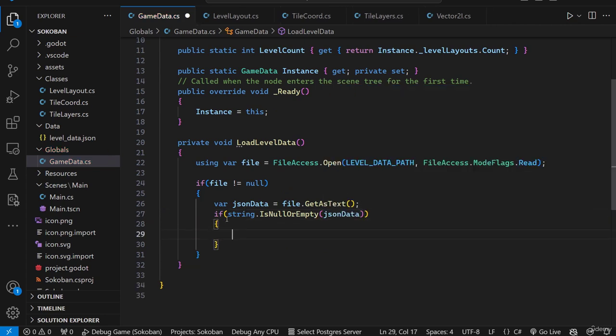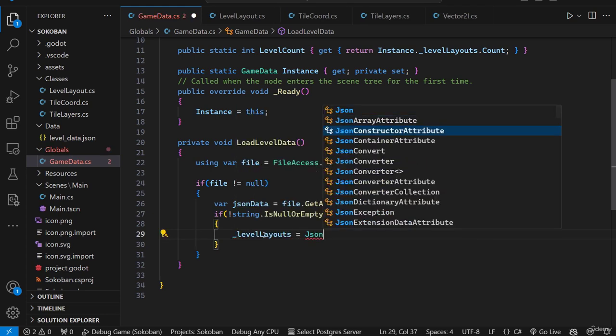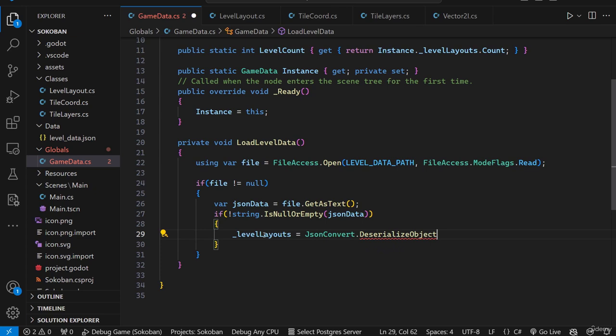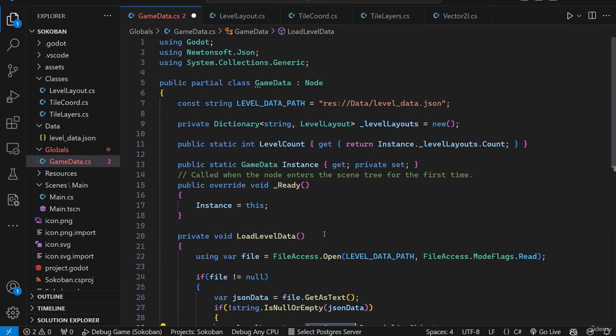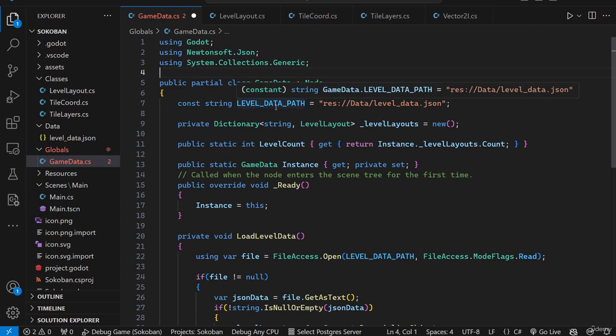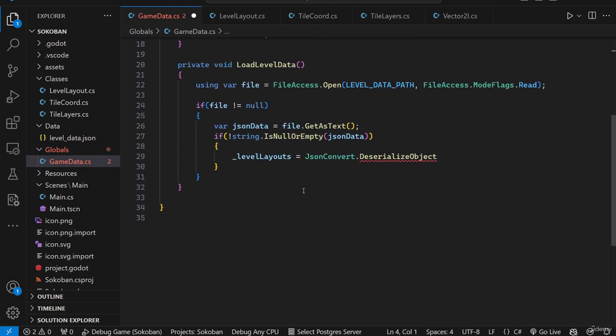So as long as it's not null or empty, I need to remember the not there. Then we can get our level layouts. That's going to be equal to, and we want JSON convert. Then we want to deserialize object. Before I go any further, the JSON convert here should import the Newtonsoft.Json at the top of the file for you. Make sure it's not imported the internal JSON. So we've got deserialize object coming from Newtonsoft.Json, and we send in here our dictionary type.